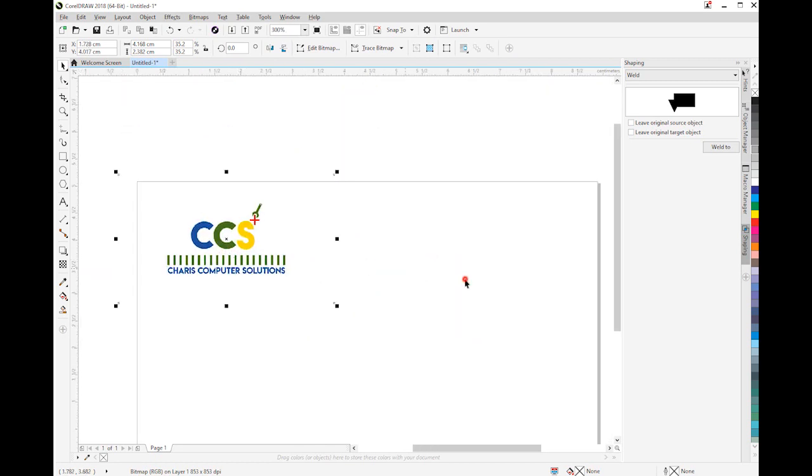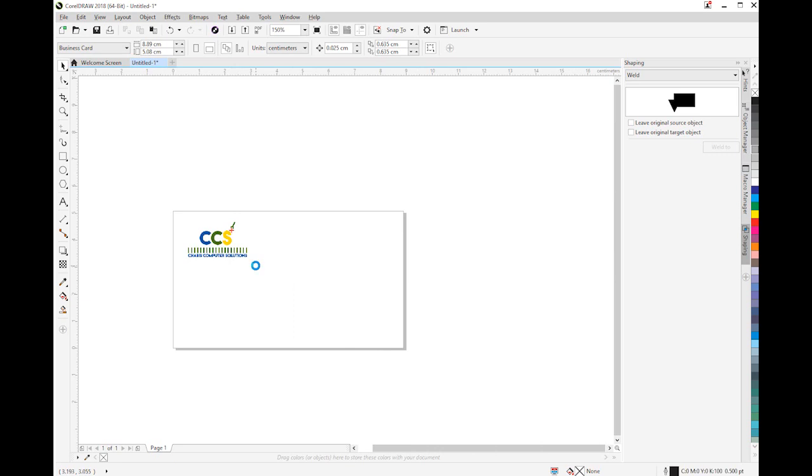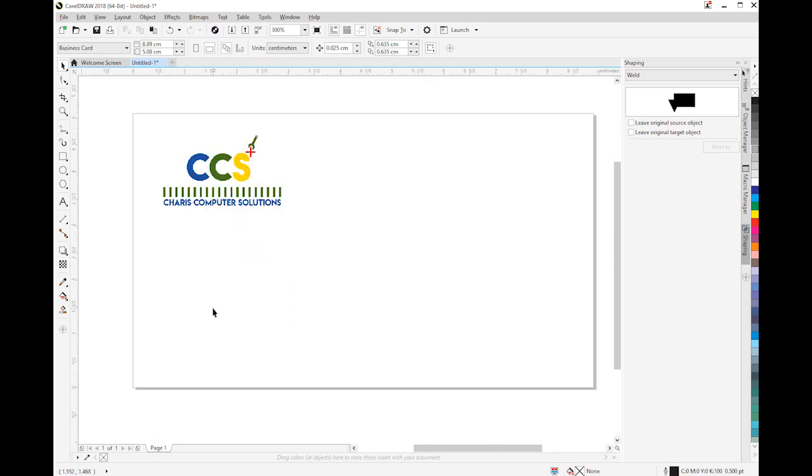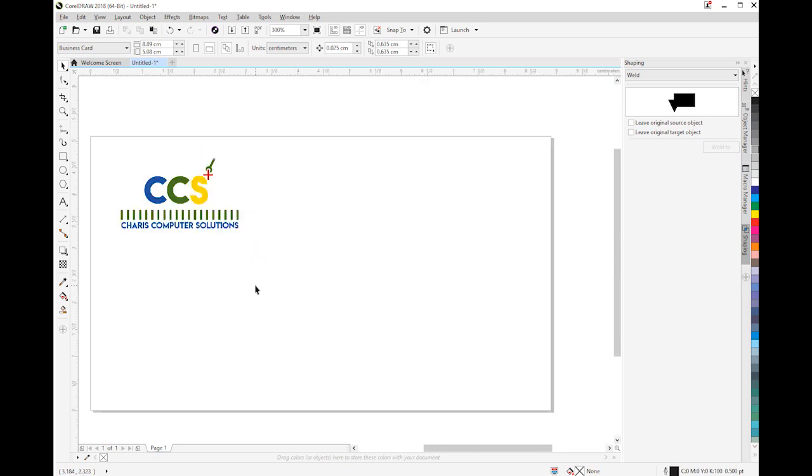Okay, so maybe right there. It looks good enough. It looks good enough. All right, then I like to make sure I put in all the details before I go through playing around with the shapes.